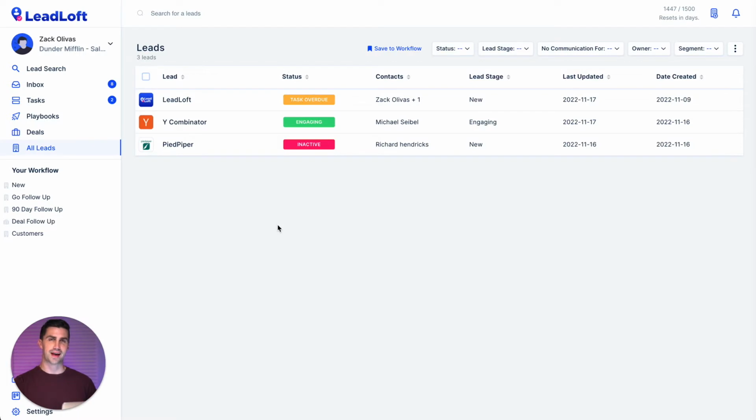So within LeadLoft, every lead has a status. So what are statuses? Well, a status helps you track which leads you're forgetting and which you need to follow up with. Over here, you can see there's three: task overdue, engaging, and inactive. And there's only three statuses, so a lead will always be one of those three statuses.